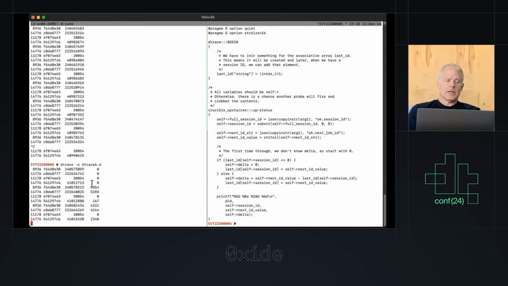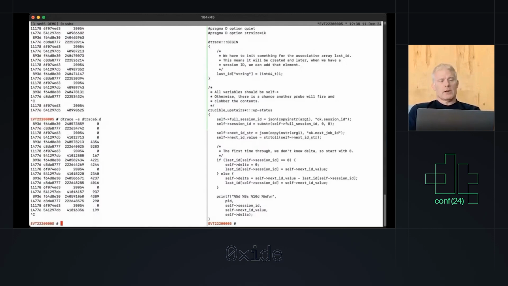So now we can see for each one of my processes, my session, we get the current counter and the delta since the last time this probe ran. There's a couple of things I had to do in my D script to get this to work. The first is this associative array that I'm using to store the previous value, because getting a delta means knowing what the previous value was. It's indexed on the session ID, since that's the most unique thing I have.